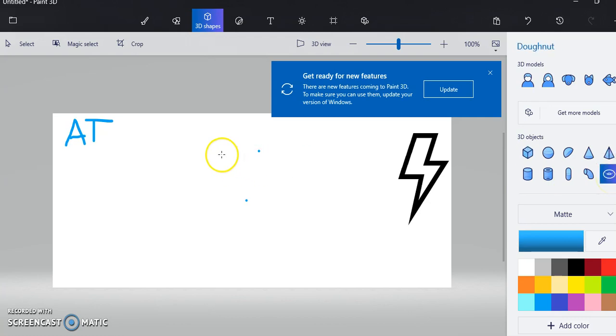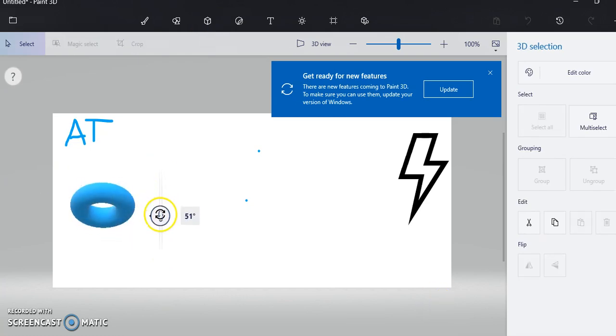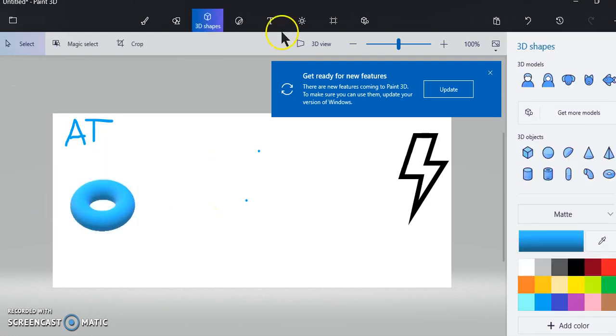Now we can go to 3D shapes, and we have all these different things, which is so cool. I'm going to click the donut because donuts are delicious, and I'm going to do like this. Alright. And you can rotate it to make it more 3D-like. So I might do like this. Alright, there. I'm going to click this, and it stayed there.